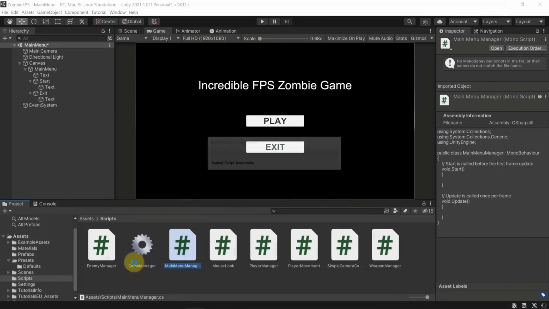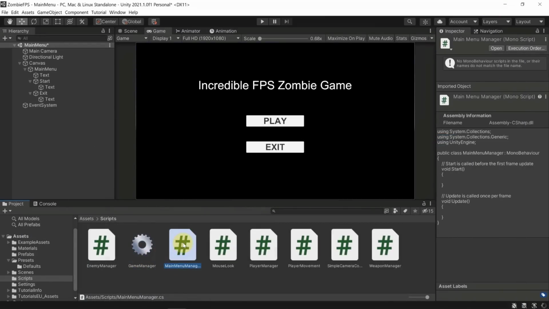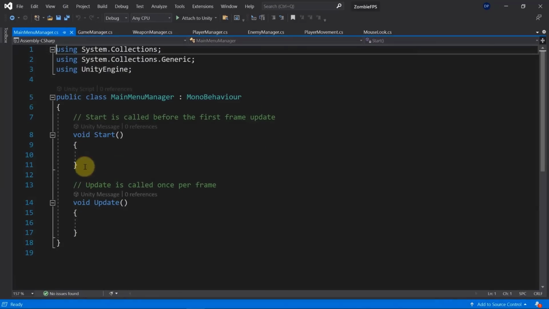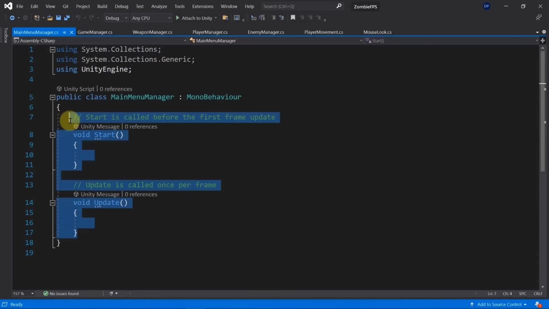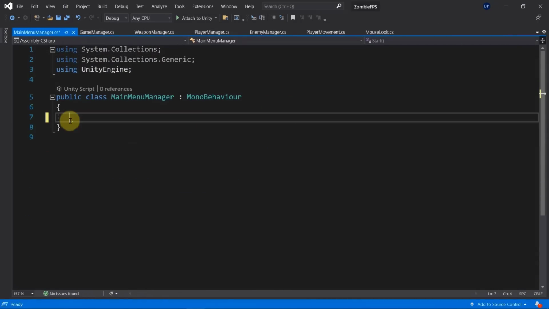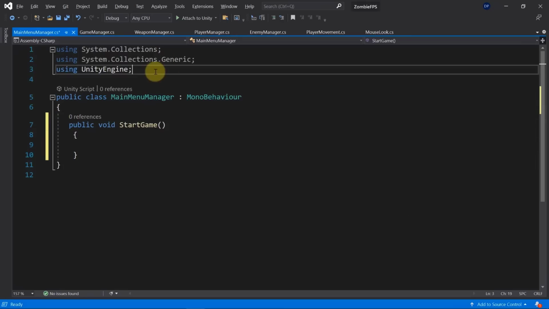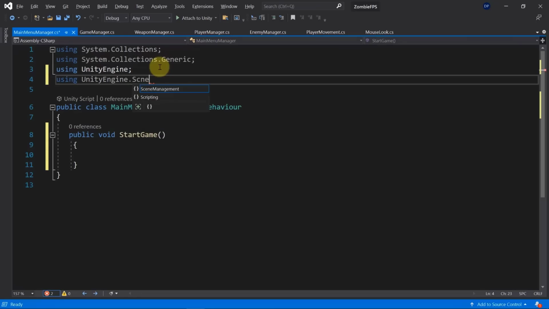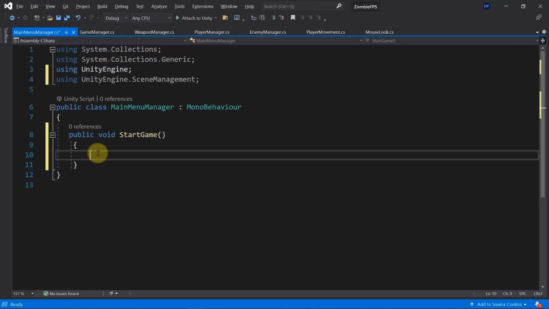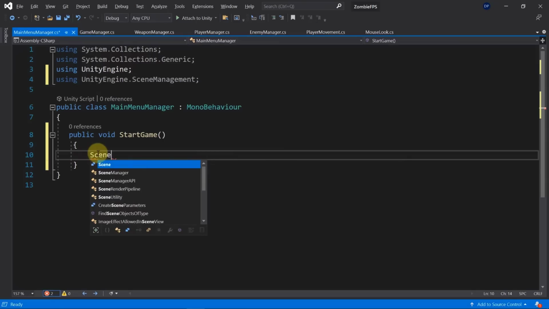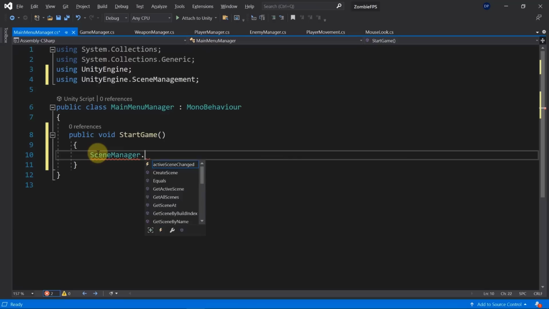Okay, so let's check out the Main Menu Manager. So what is it that we want to do? Well, we want to give those two buttons a functionality. So we're just going to use a new method that I'm going to call Start Game, which should only do one thing, and that is use the Scene Manager. So let's go ahead and make sure that we can use the Scene Manager. I hope you recall how to do that. We needed to add the scene management here. And now we can use the Scene Manager to load the scene.